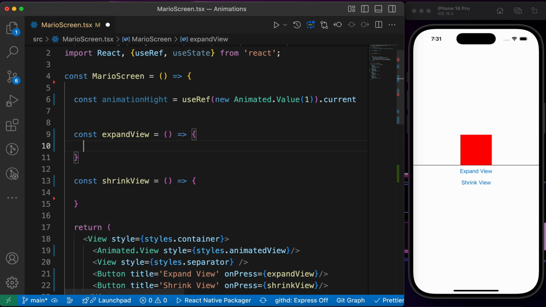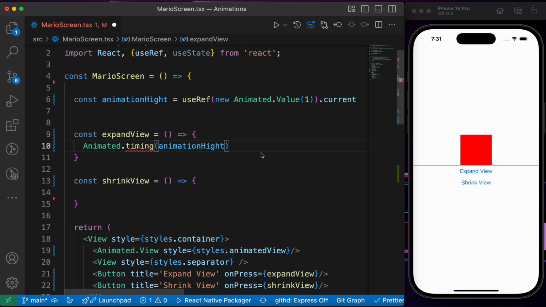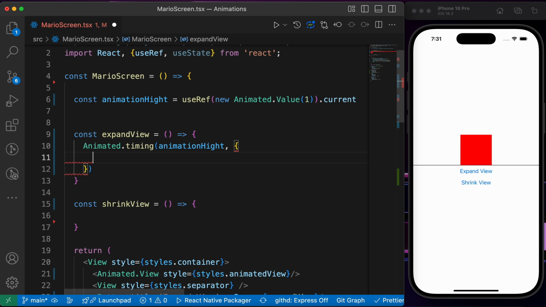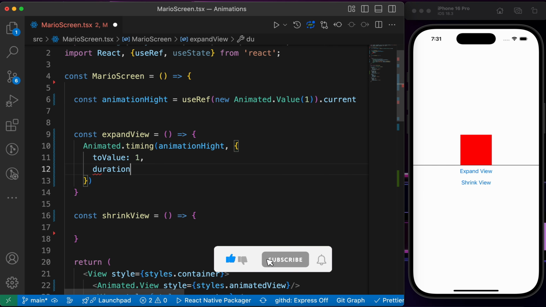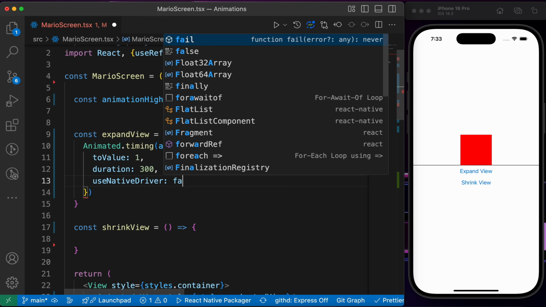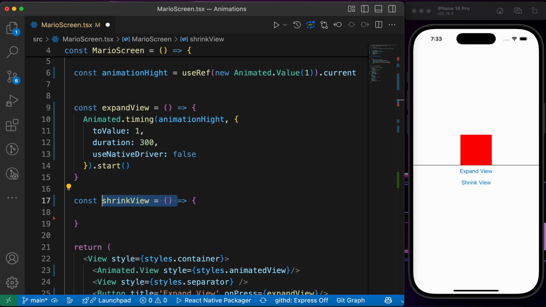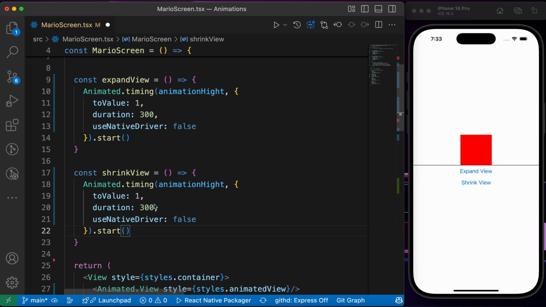Now, how to make our view expanded? We're gonna use Animated.timing, and we're gonna pass our height value and pass some properties. The first property is toValue. We're gonna make it 1. The duration, we're gonna make it 300 milliseconds. And for useNativeDriver, we cannot use it, so we're gonna set it to false. And don't forget .start, like this. And for this shrinkView function, you can just copy all of that code here. But instead of this one, we're gonna just make it 0, like this.